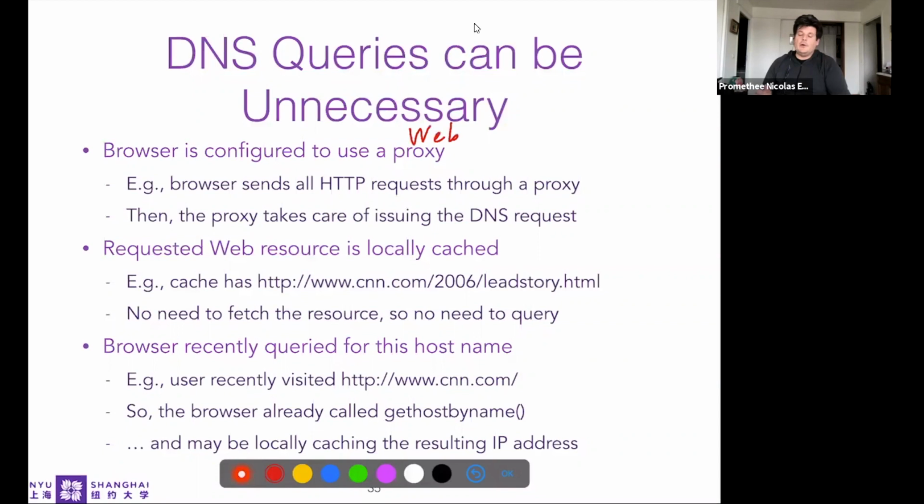So you don't need it either if you have a web cache in your browser. If the object is already available, you may use it right away, so no DNS. Or you may also use the DNS cache at your browser. So you see, hopefully we have ways of avoiding DNS.